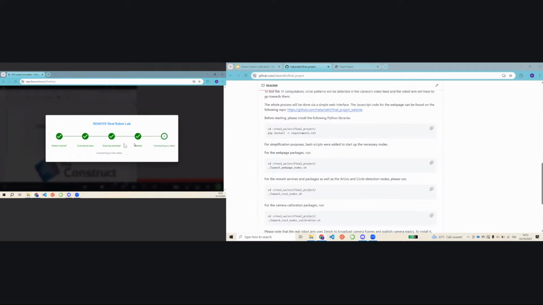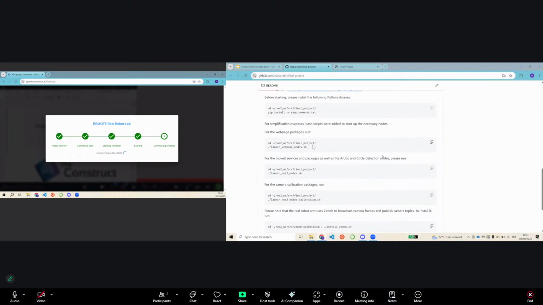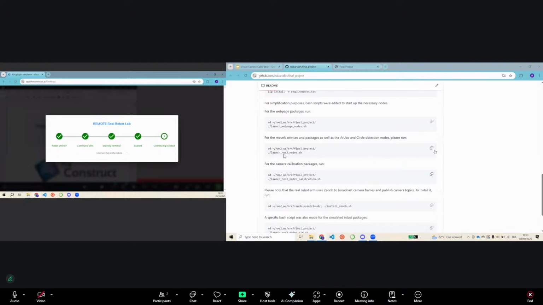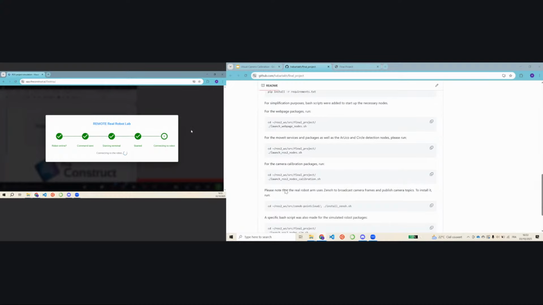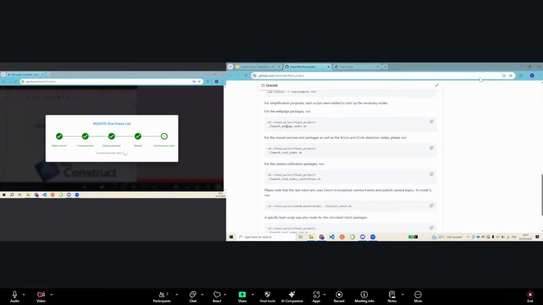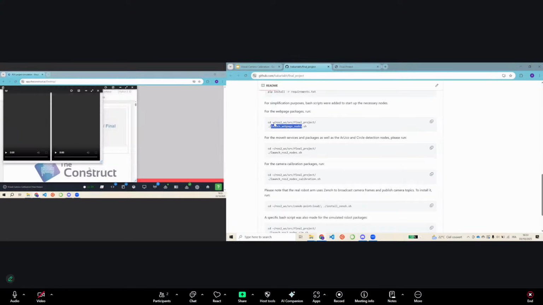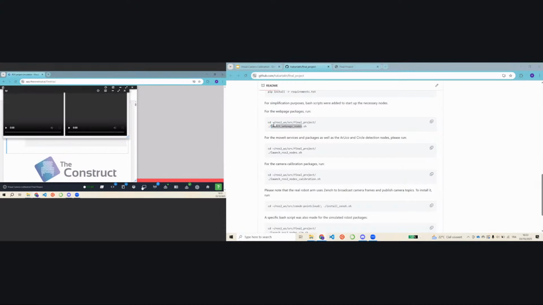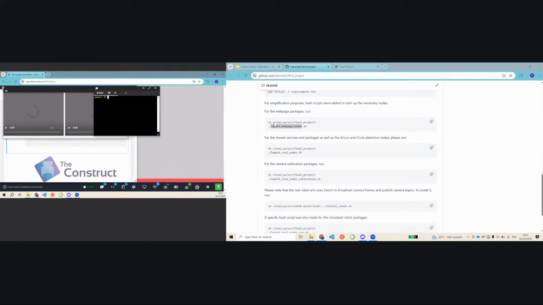So while we wait for the connection, I actually made some bash scripts since I have to start a lot of launch files. So instead, I opted for bash scripts to make the whole process smoother. So I have a bash script that will start the nodes for the web page. Okay, it's loading here. I'll be starting the terminal.